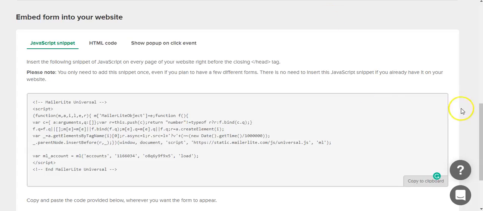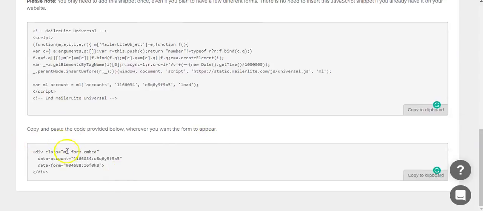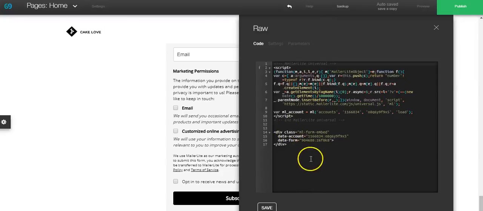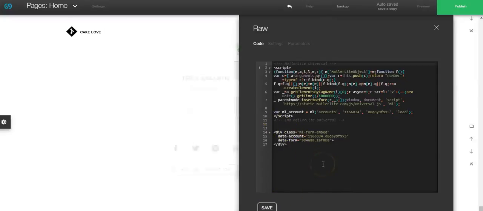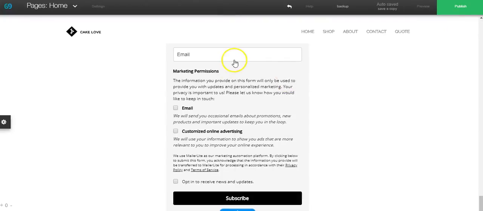And then there's a second piece of code underneath it. Copy that piece of code and paste that in here and save. And then that will change this form so it then connects with your MailerLite account. So when somebody adds their email address here, that will be added to your account.